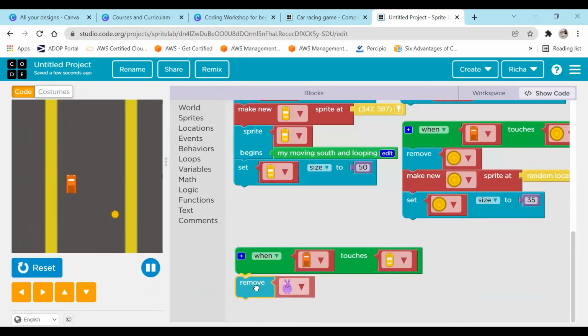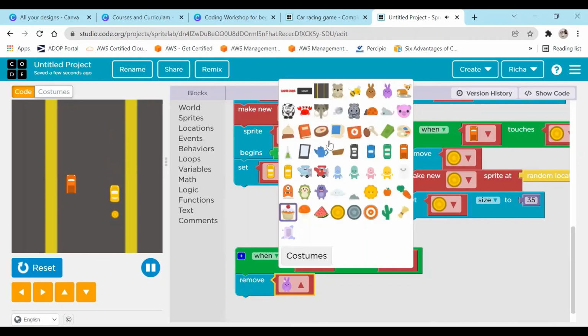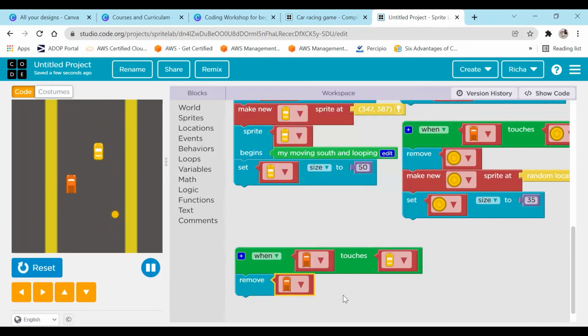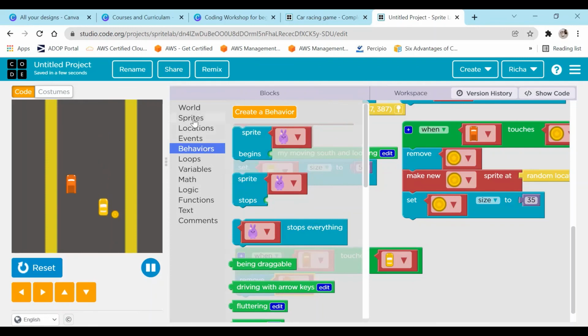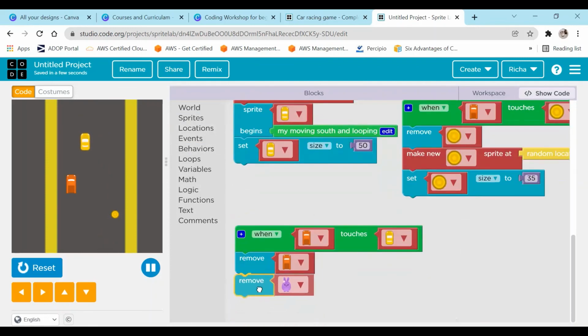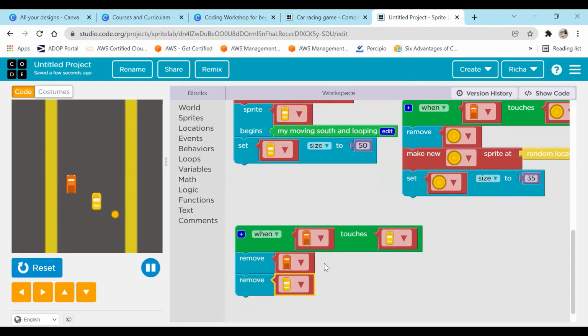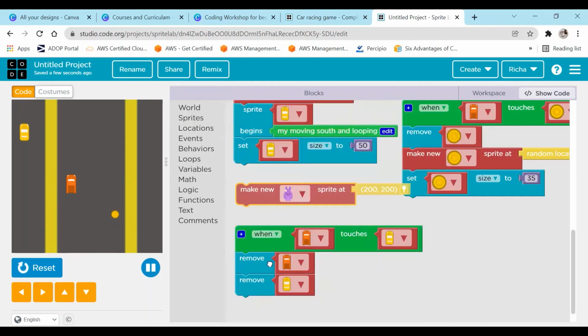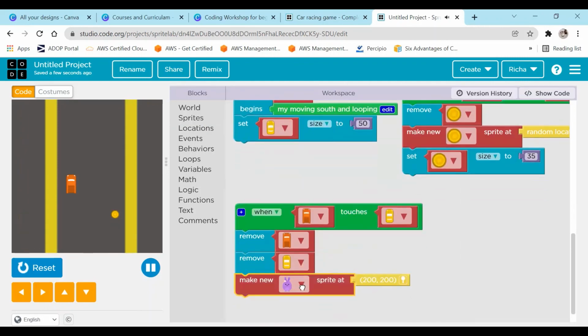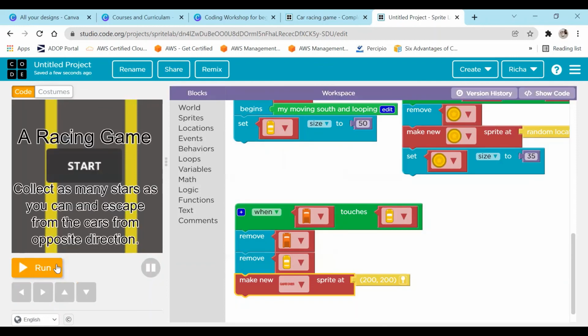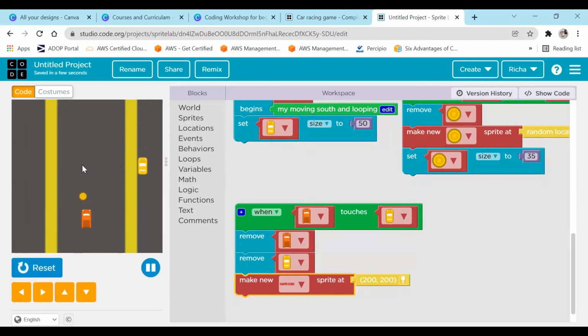First of all, let's remove the red car, and also remove the yellow car. And create a new sprite which says your game is over. We had already taken this game over sprite at the very beginning. You remember? Let me reset and run it, start it and see how it is working.